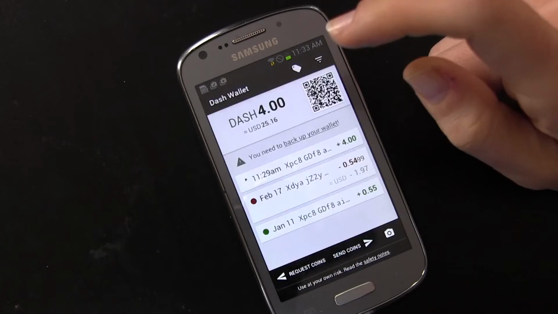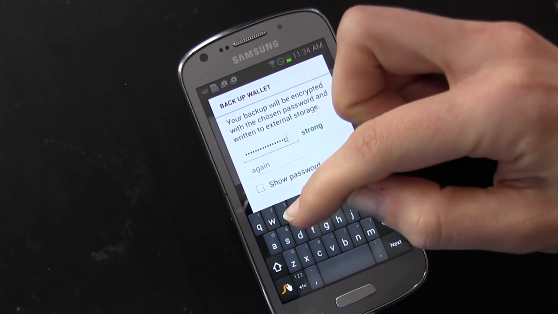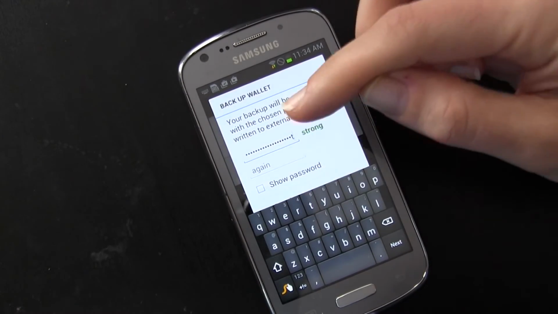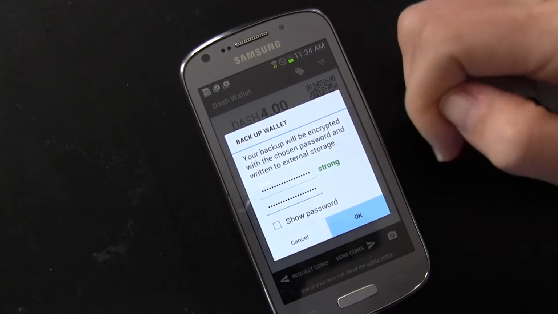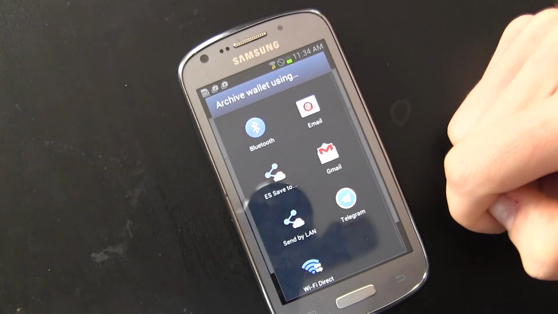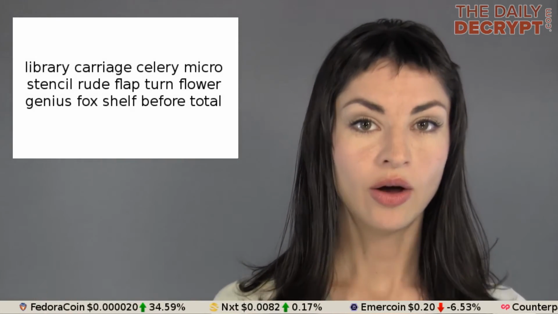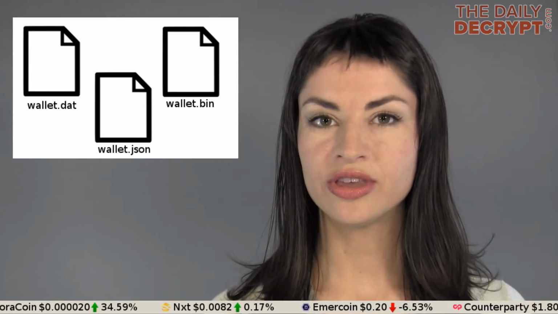So that being said, my mobile Dash wallet asks me to choose a password to encrypt my backup. Now this is to ensure that were anyone to ever come across my backup, they wouldn't be able to gain control of my funds unless they knew the password that it had been encrypted with. Okay, cool. And so once I proceed, bam, my backup has been generated, and it asks me whether I'd like to email it to myself, Bluetooth it to myself, Telegram it to myself. Any of these options is fine, be it a seed, or a wallet file, or the private key itself. Any of these is fine, we just need to decide how we want to store it.